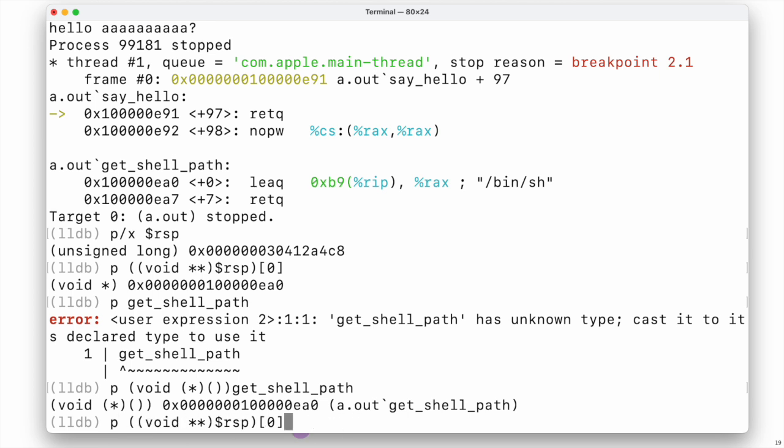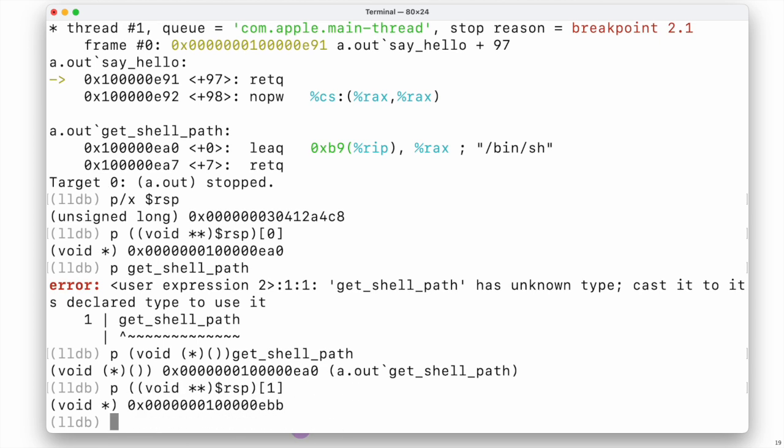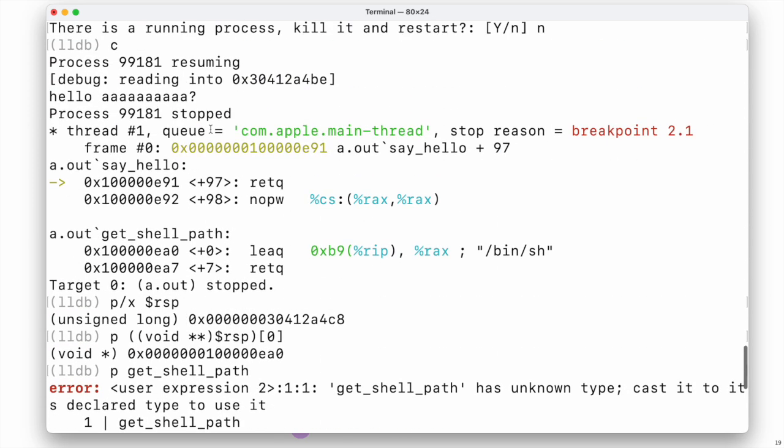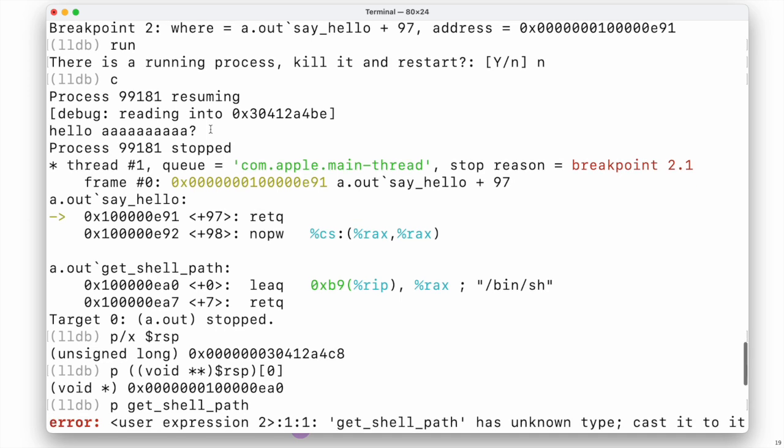But now if I look at the stack and go one more further up, beyond that is this EBB address, and we can see that that is the same as in show date. It's that point right here in show date, just after the string is installed. So we are currently at the return of inside of say hello.